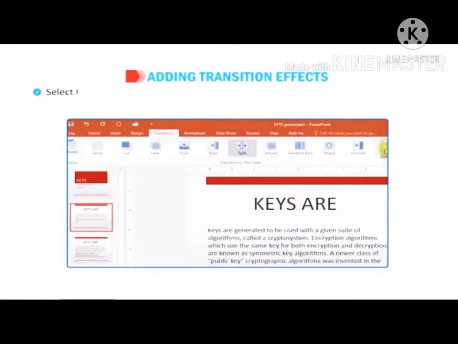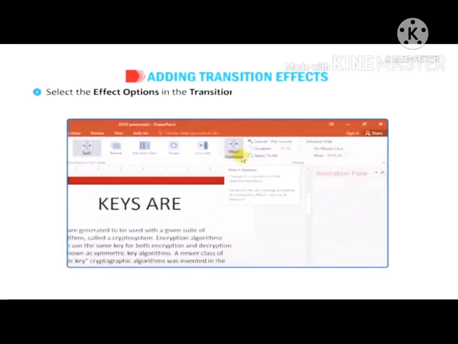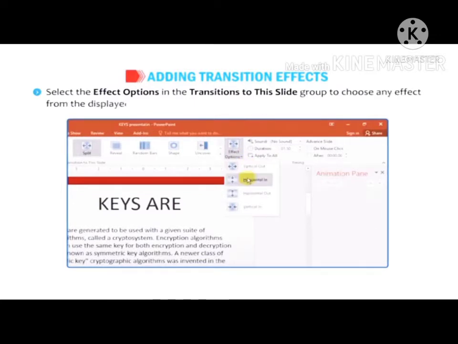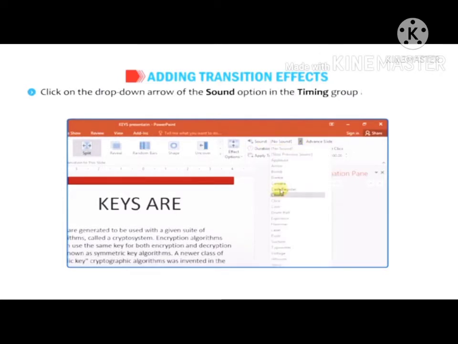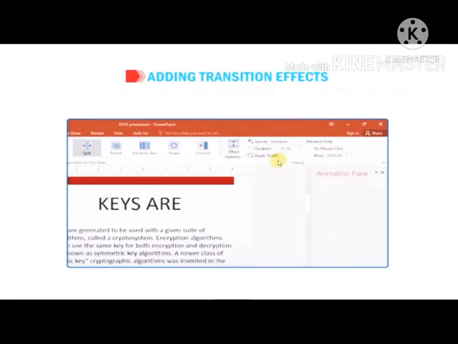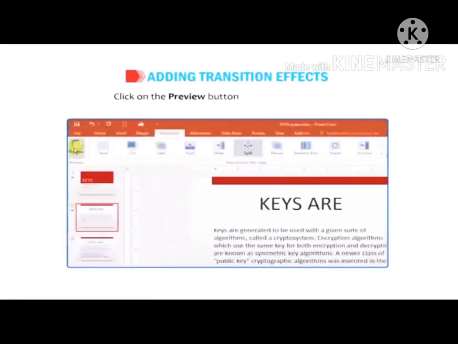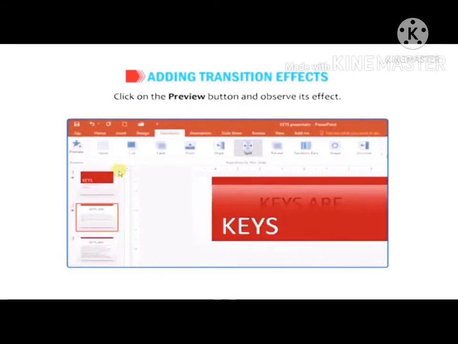Select the Effect Options in the Transition to This Slide group to choose any effect from the displayed list. For some transitions like curtains, prestige, this option remains deactivated. Click on the drop-down arrow of the Sound option in the Timing group and select any sound effect of your choice. Click on the Preview button and observe its effects.